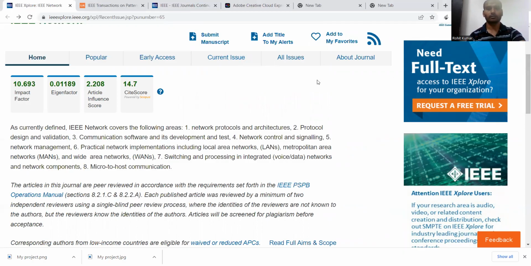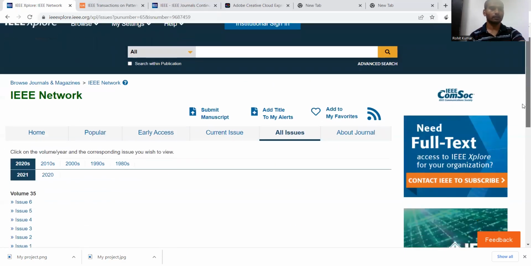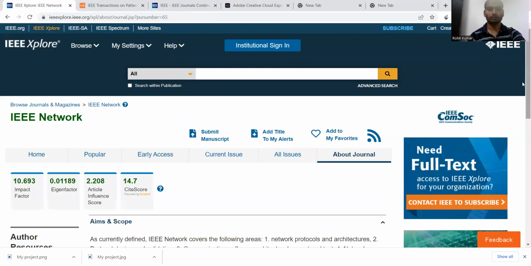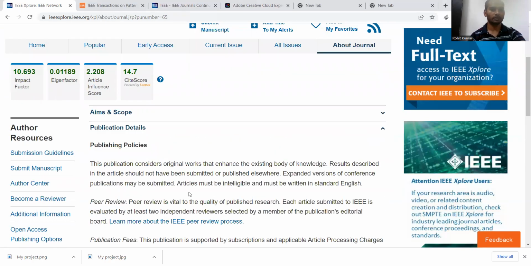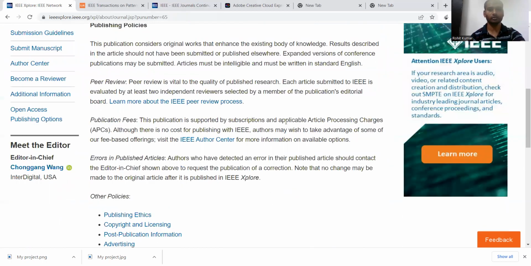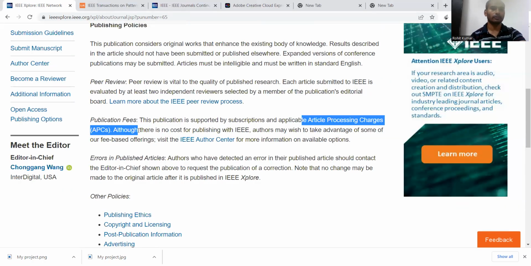Okay, now coming to all journals, this will give you information on how long the journal has been in practice. Here you can see that from 1980 onwards it's functioning, and in this way it's quite an old journal, and that's why its reputation is so good. Now coming to the about journal section, it is showing the same metrics again and some publication related details. Aim and scope we have already seen. The publication details include key terms like the publication fee, so obviously the article processing charges and the subscription based models they are following, quite obvious.